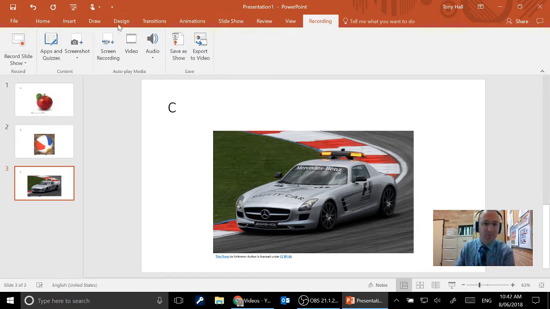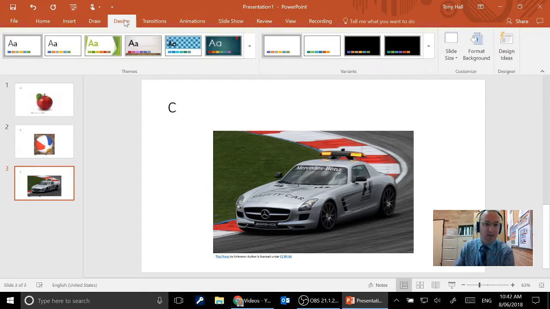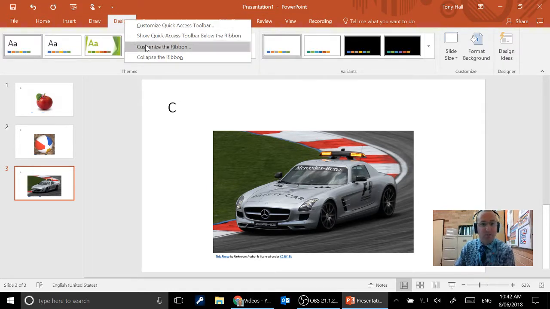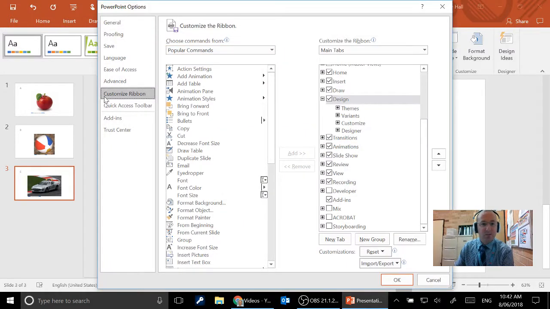If you don't have that recording tab visible across the top of your screen, select one of the other tabs and right click on it, and you'll see there's an option there to customize the ribbon. And if you choose to customize the ribbon, then over here on the right hand side are all of the extra tabs you can add. And if you scroll down, you'll see there's an option for recording, and you simply need to tick the recording tab and that will then show the tab for you.